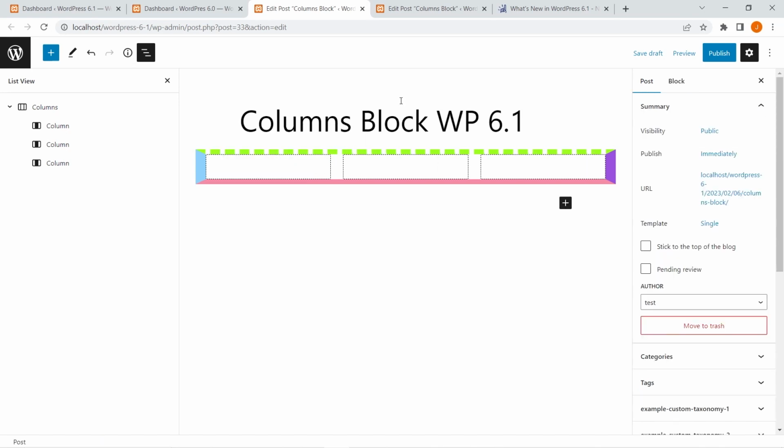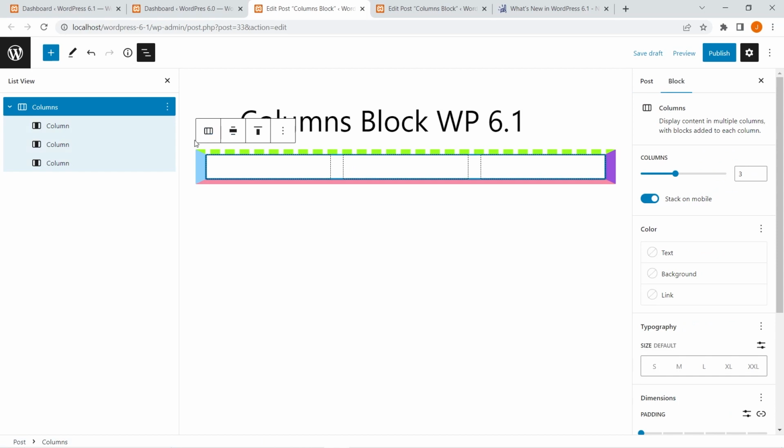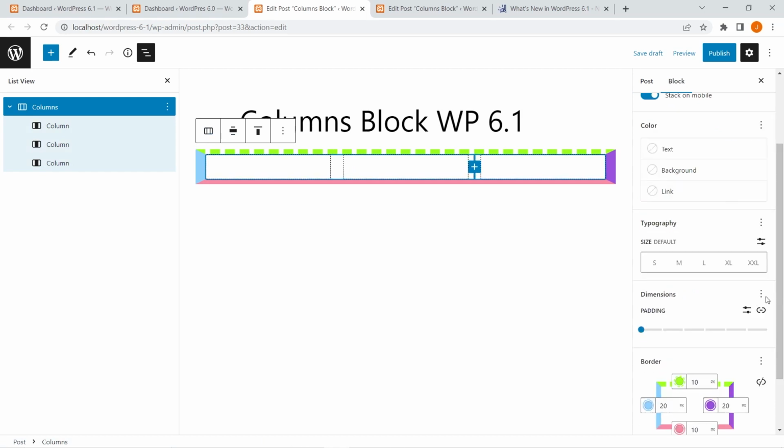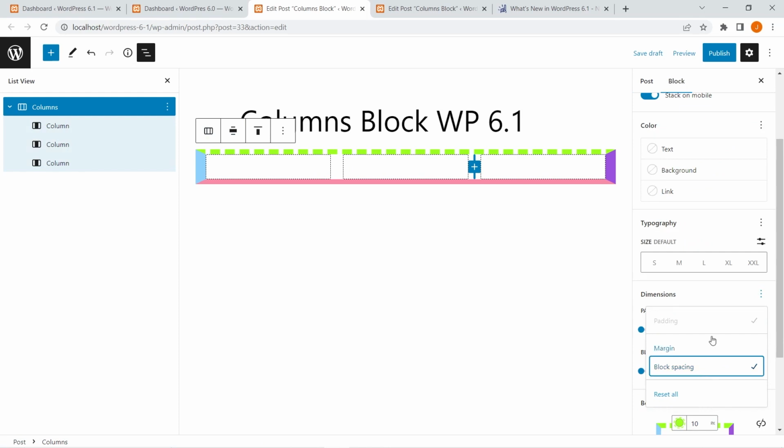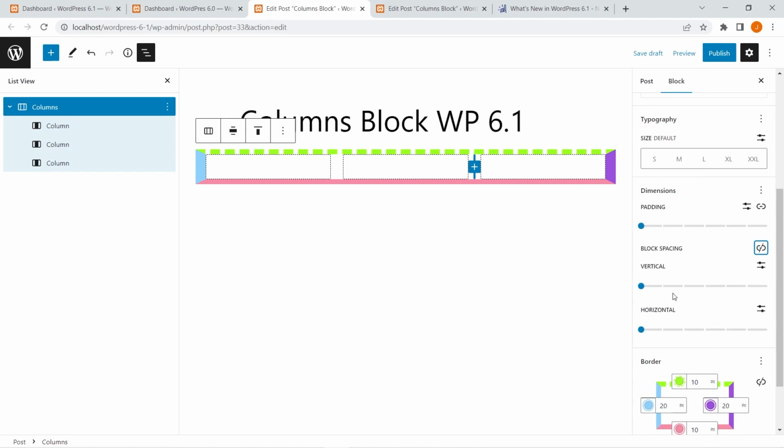Now the last and final change that has been added to the columns block is the axial spacing. To see this change, I've selected the main columns block right over here. You can see I've selected it. Okay, then I'm going to head over to dimensions right over here. I'm going to click block spacing. Now as soon as I click block spacing, you will see there is an unlinked sides icon right over here that allows me to unlink sides, and when I do, it will give me the option to add vertical or horizontal spacing as per my requirements, right? So this is another change that you will see.